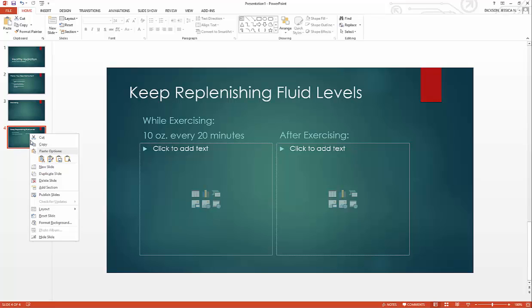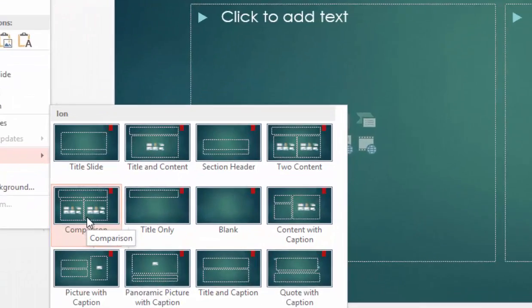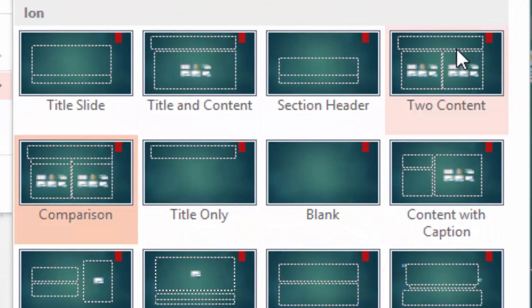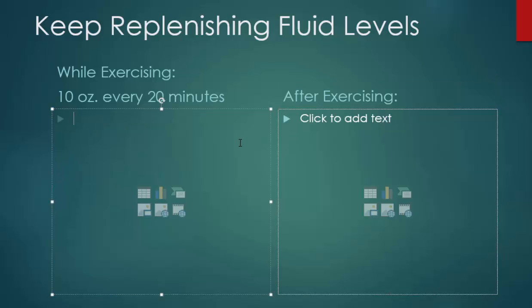Okay, so we have now added a new slide, and that slide under layouts is titled comparison. Notice when it's highlighted. The difference between this and the two content is that there is a title placeholder, a content placeholder, and then two other content placeholders. Now, these little content placeholders here are like your titles for your bigger content boxes, okay?